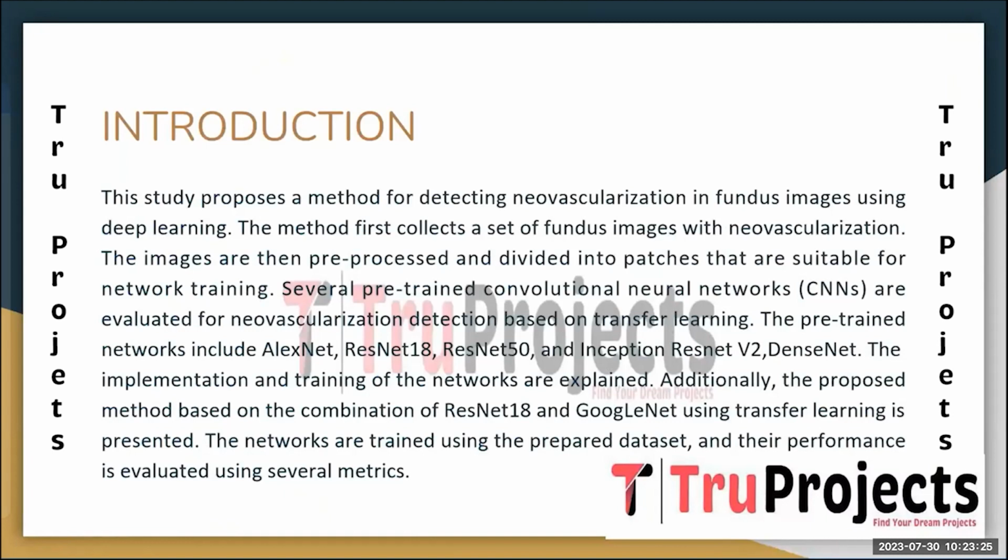Various pre-trained convolutional neural networks, or CNNs: AlexNet, ResNet 18, ResNet 50, Inception ResNet V2, and DenseNet are assessed for their effectiveness in detecting neovascularization through transfer learning. The implementation and training process of these networks are thoroughly explained. Further, the study presents a proposed method that combines ResNet 18 and GoogleNet using transfer learning.